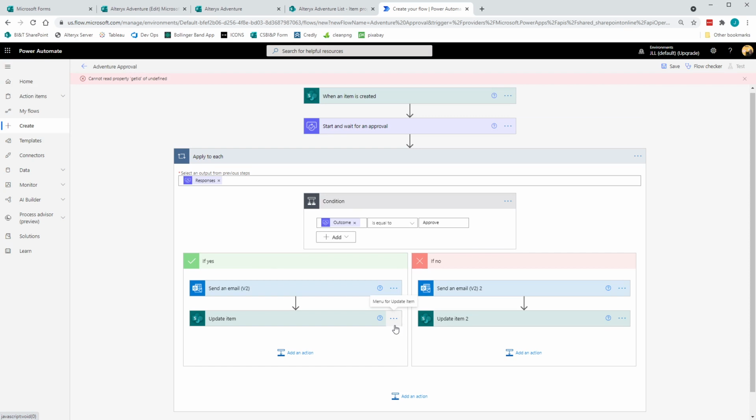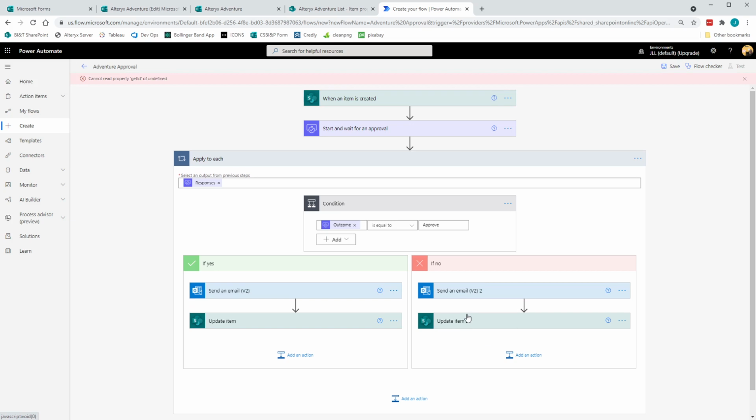So the outcome can only be approve or reject. And on approve, it will send a congratulatory email to the submitter and update the SharePoint item. And on rejection, it will let them know why it was rejected, and also update that SharePoint item as well, and prompt them to resubmit their challenge once the commentary has been taken on board and corrected.